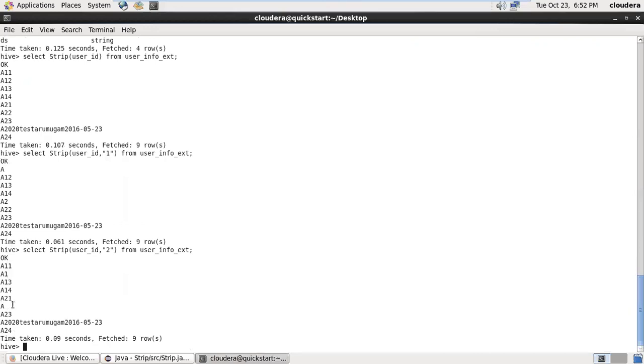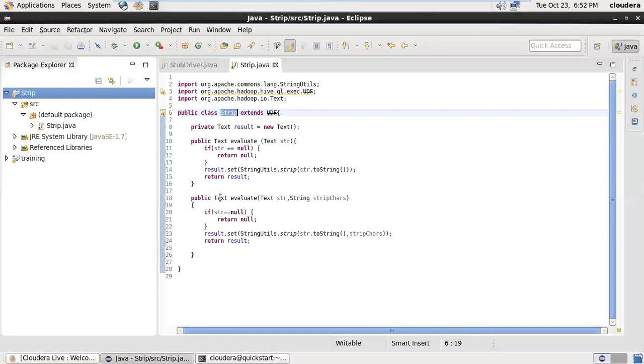Okay, it is just an example function. We can write any function. That's how we wrote it inside the Java. It is just a strip function. This function is already available in Java, so we just used the strip function. This is what it does.